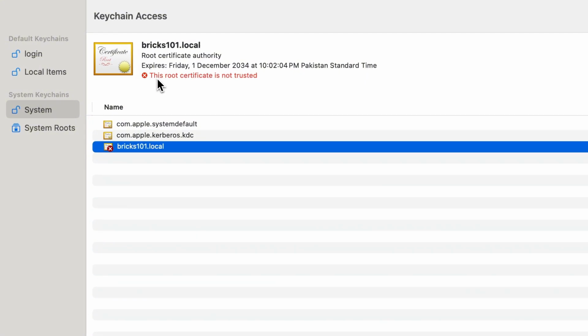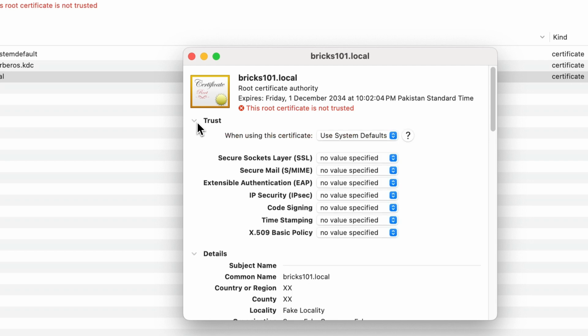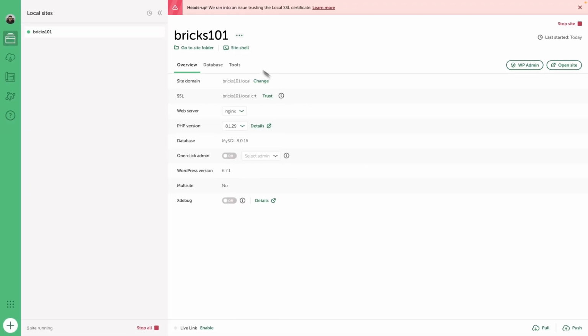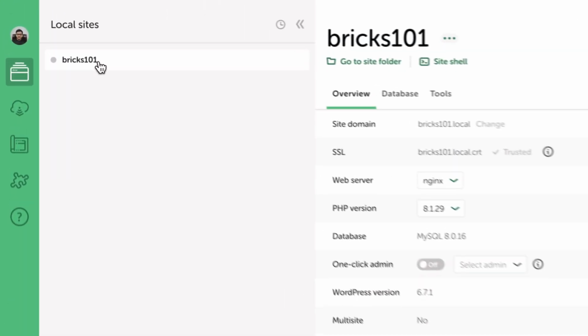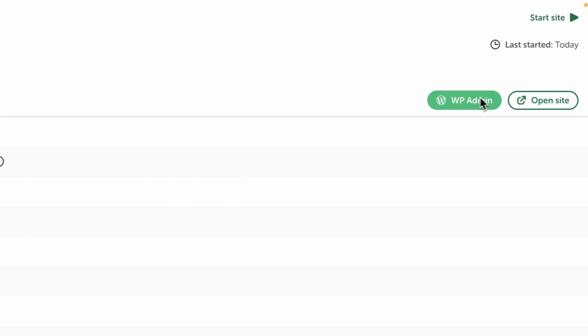You can see that this root certificate is not trusted. I just need to click here, expand the trust section, and instead of use system default, use always trust. Now our SSL should be activated. When you go inside your Local and try again, it will not resolve the issue. But why is that? Because we need to restart our Local application. I have just restarted my Local application. Now you can see that it is trusted. Now I can operate it again.